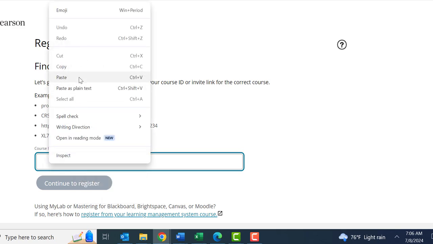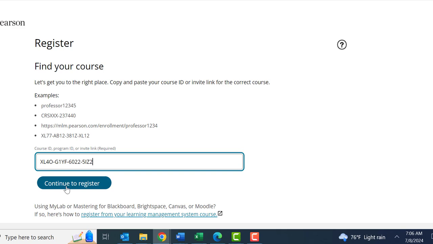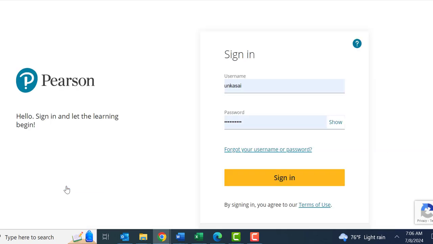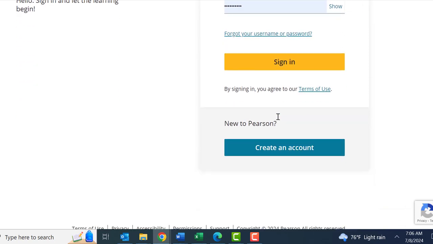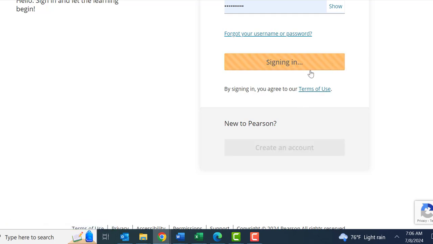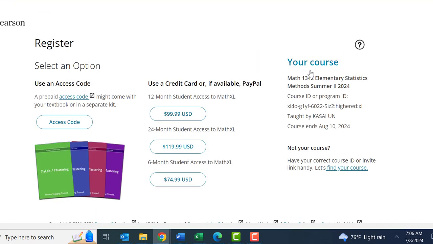the course ID we just copied. Click on continue to register. Because I already have an account, I can sign in. If you already have an account, you can sign in; if not, you can create an account. If I just sign in, it will show me that the least expensive option is the 6 months for about $75 plus tax, and usually it is cheaper to get that directly from Pearson than to buy from the bookstore. And of course, if you want to buy 12-month or 24-month access, you're welcome to do that.